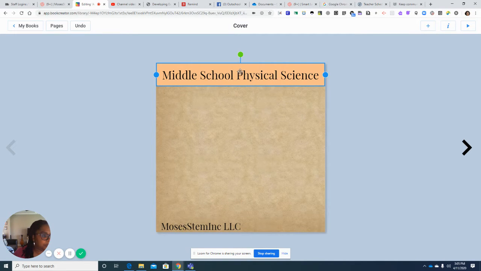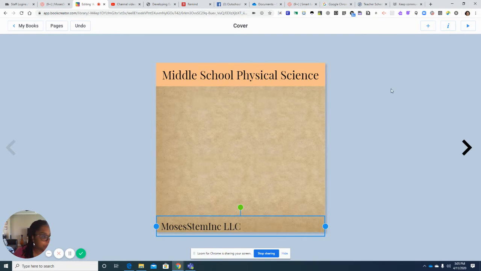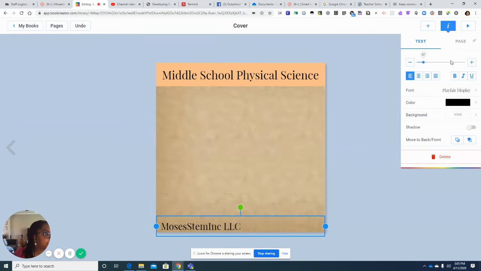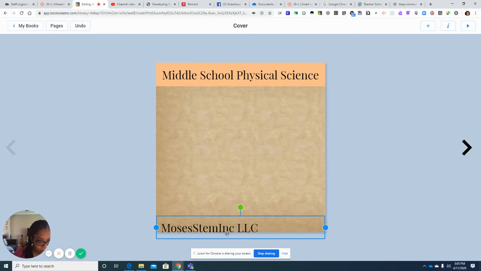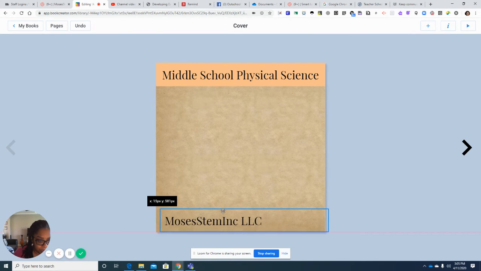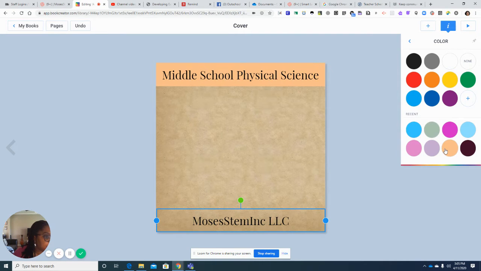How big is this one? I'm sorry, guys. 45. I should have been paying attention. I'm trying to make sure everything is even. Let's move this up a little bit here. And then I'm going to center it as well. And then we're going to put that same color background to make sure that it matches.